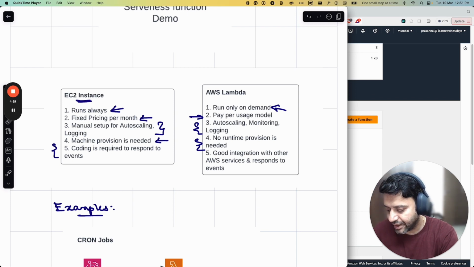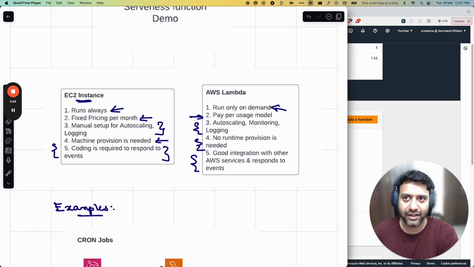And coding is required to respond to events. So just now we saw that Lambda could respond to events from an S3 bucket or from a streaming system like Kafka or Kinesis or from the IoT backends. The integrations come by default with AWS services. But in case of an EC2 instance, we have to write code so we know how to respond to those events.